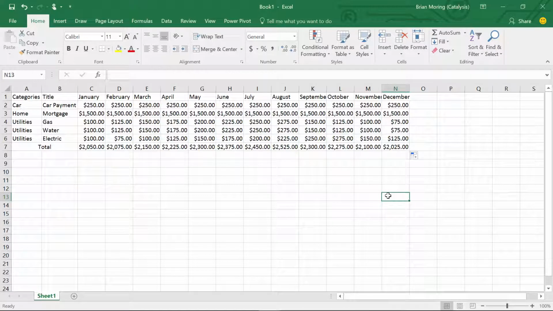Now let's start talking about, okay, we've got our totals here for each of our months, but we also want to have a total for each category. So in this case, we want to have a total for our car payment, a total for our mortgage, a total for our gas. We can do the same thing that we did on the bottom on the far right. So let's include a total on the far right also. So we've got a total column on the far right-hand side, and again we want to have a running total of all of our information for each of these categories.